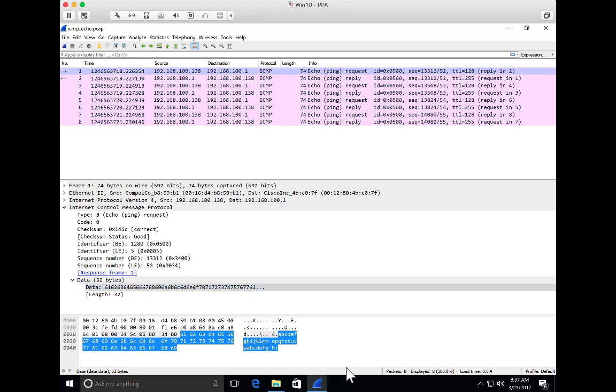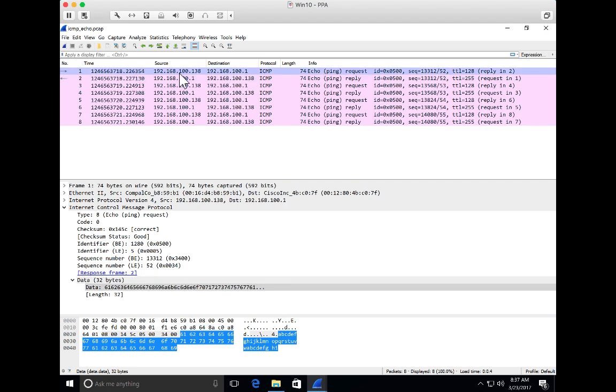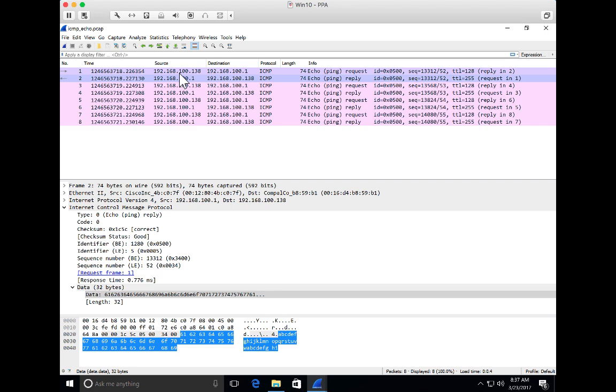Now, something I want you to pay attention to next is the identifier and sequence number fields. And you'll see I've got packet 1 highlighted. I'm going to switch over to packet 2, and I want you to watch those fields, the identifier and sequence number fields. They didn't change. I'm on packet 2 now, which is the actual reply. So let's do that again. Here's packet 1. Here's packet 2.